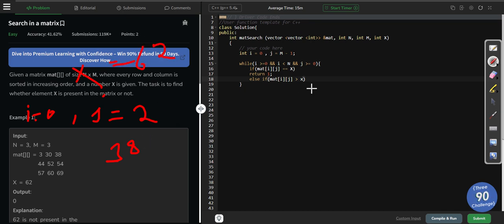Then our matrix, sorry, we will check for less than. Now our 38 is less than 62. It means that our target will not be found in that row, because all the elements in that row are less than 38, and we need a bigger element than 38. So now we will check in the second row, because all the elements in the second row are greater than the first row, as the matrix is also sorted column-wise. So we can do i plus plus.